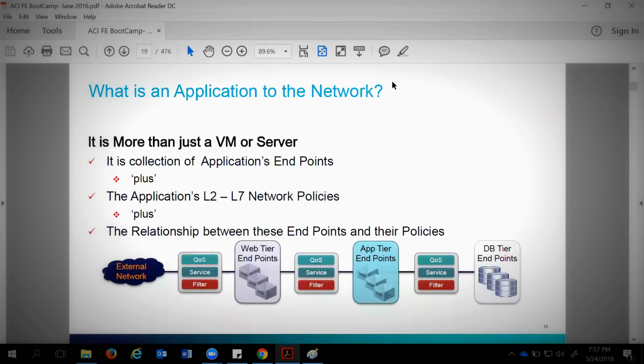So what is an application to the network? Again, as I was telling, an application is the collection of all your endpoints, when you have VMs and bare metals of the same family. Functionality-wise, from the application level, they would be considered as one set of EPGs. So on that very basis only, we are going to apply the networking policies to them.